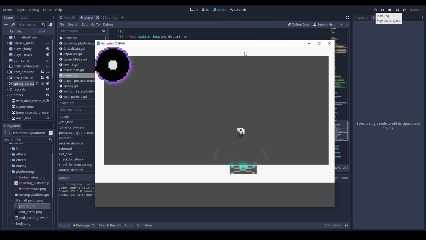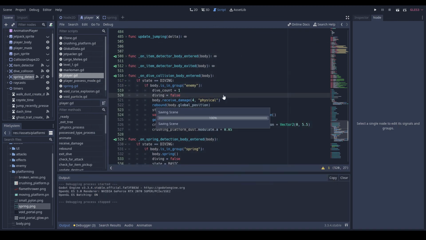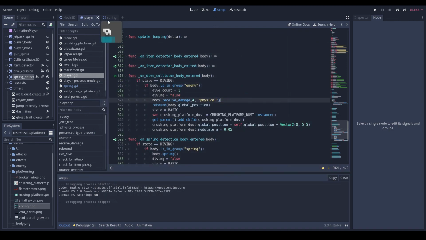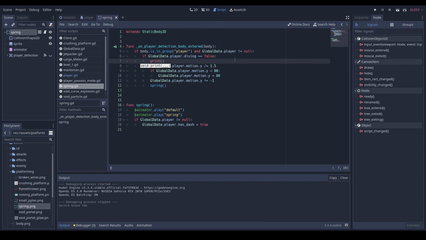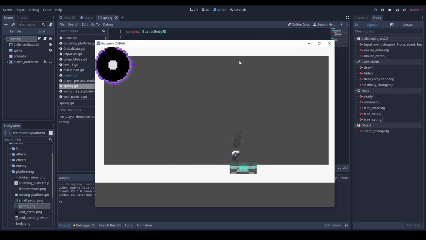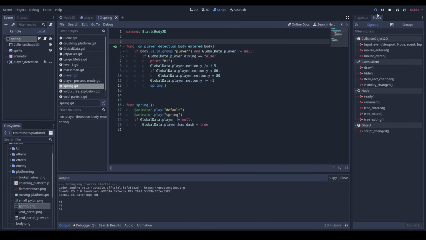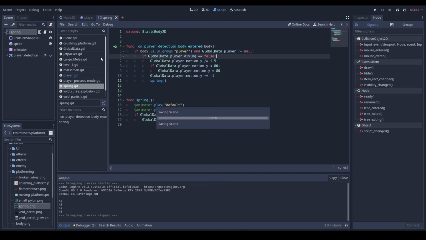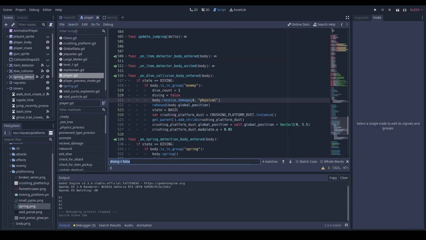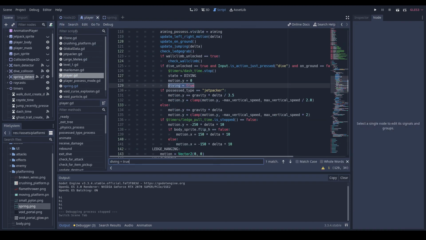Why isn't this working anymore? Holy crap. Let's do print I. Amazing. Search for it. Diving is equal to true. Okay.